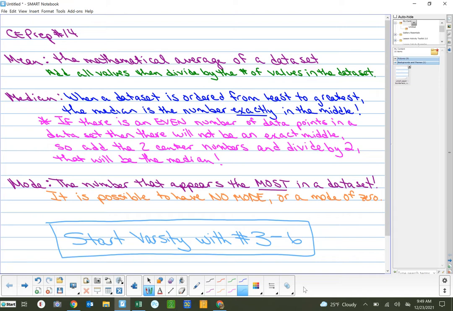Find the exact middle. The note in pink, if there's an even number of data points in a data set, there will not be an exact middle. So add the two center numbers together and divide by 2, and that will be your median.